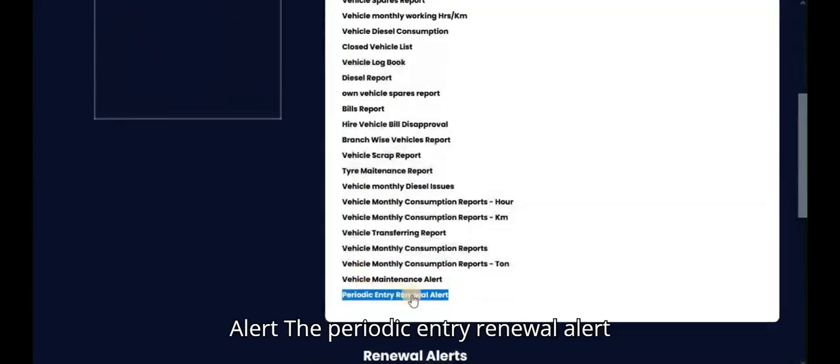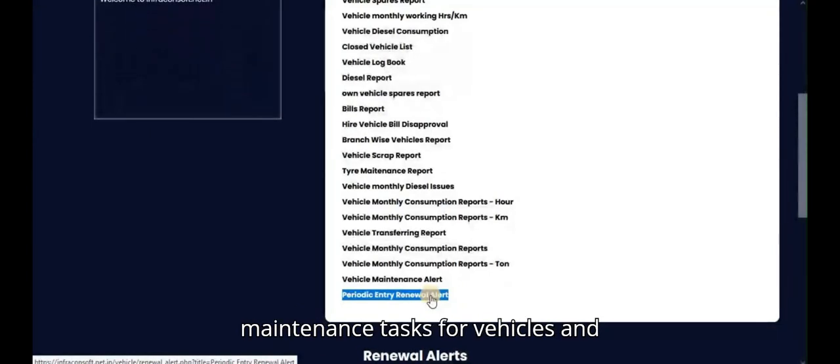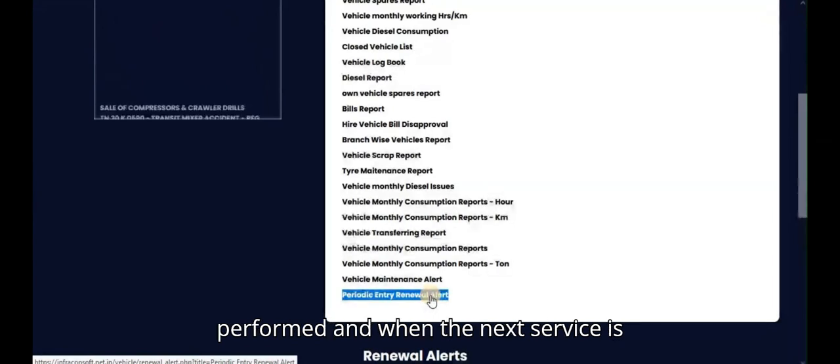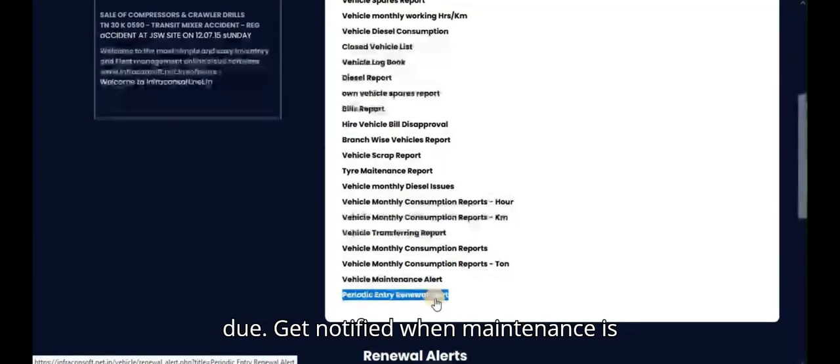Periodic Entry Renewal Alert. The Periodic Entry Renewal Alert helps track and monitor periodic maintenance tasks for vehicles and equipment. It alerts users when maintenance tasks are due or overdue, ensuring that vehicles and equipment are kept in optimal working condition and preventing breakdowns. With this tool, you can view when the last service was performed and when the next service is due. Get notified when maintenance is overdue, ensuring timely action.